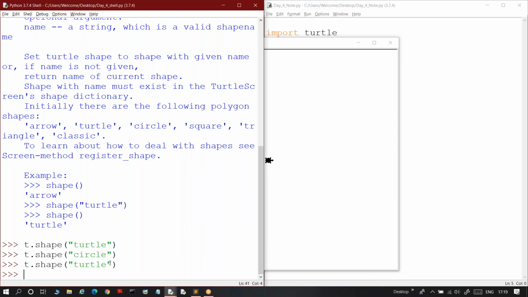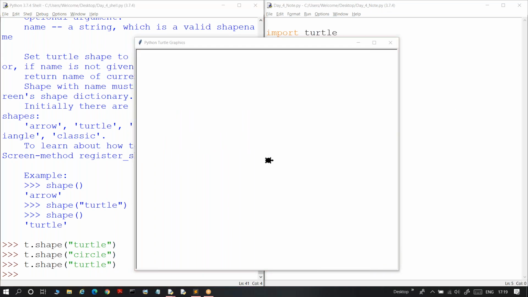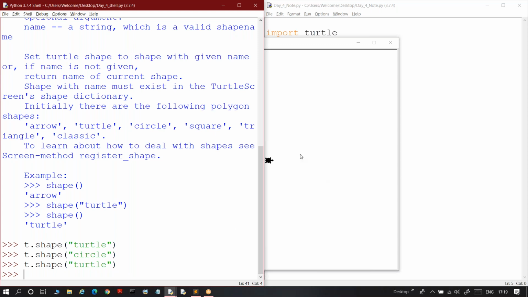Okay, let's see what the color of our turtle is. Can anyone tell me, is it black or brown, anything? Black. Yes. If you want to change the color of the turtle, it's simple.